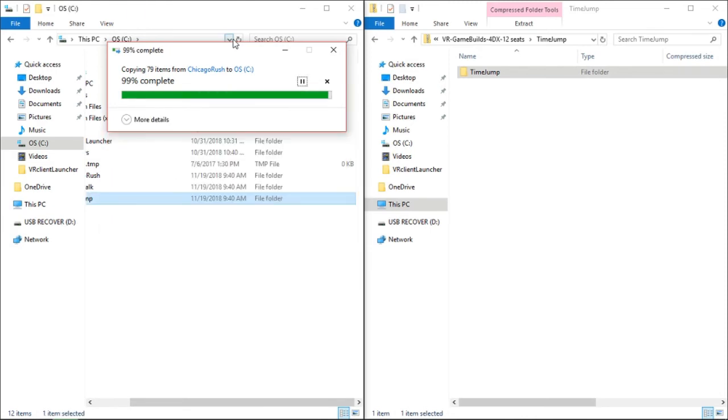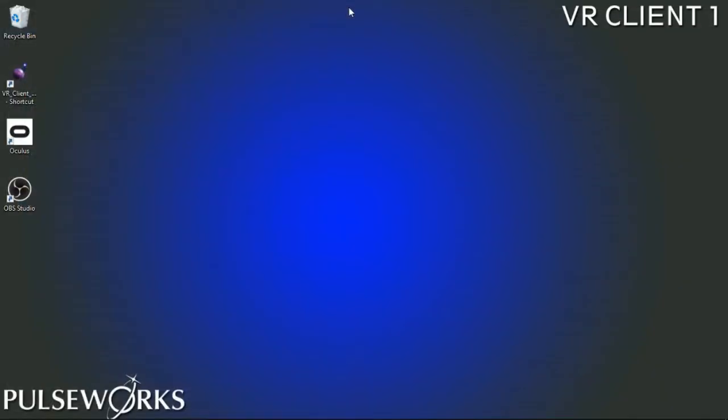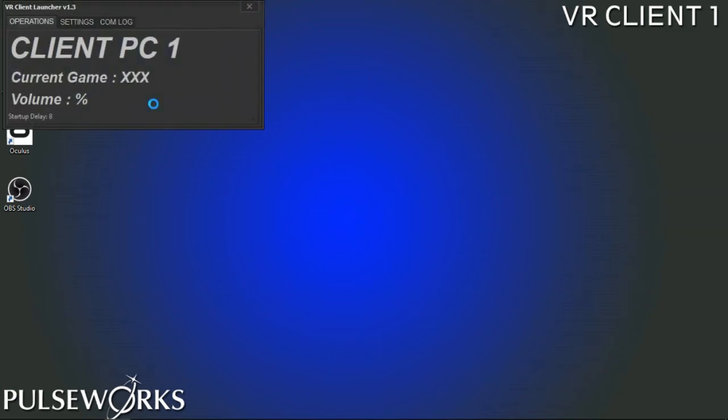Once completed, we can close all of these open windows, and then we can restart our VR Client Launcher, and like normal, wait for the client launcher to count down and just wait until the game completely loads.